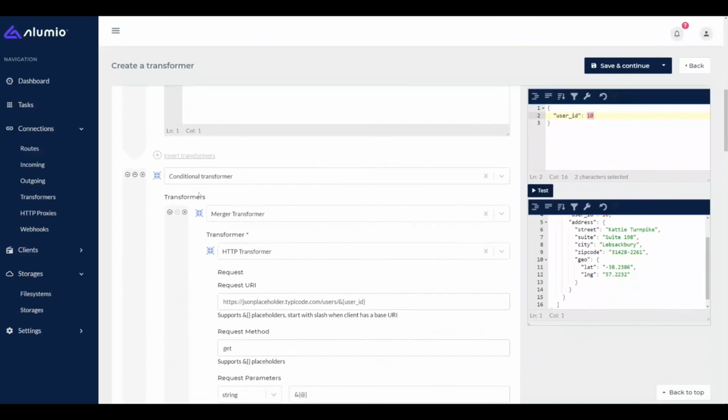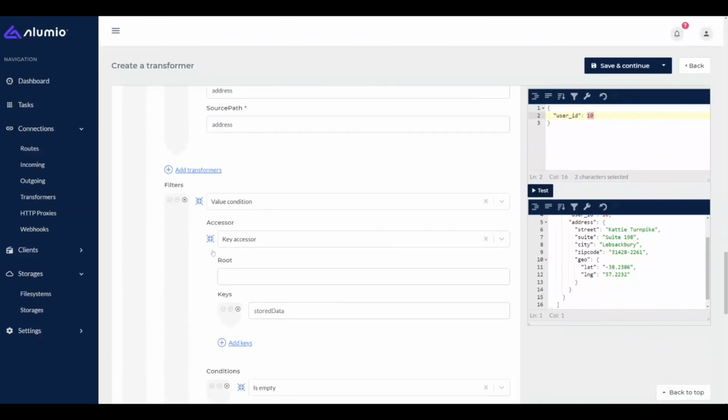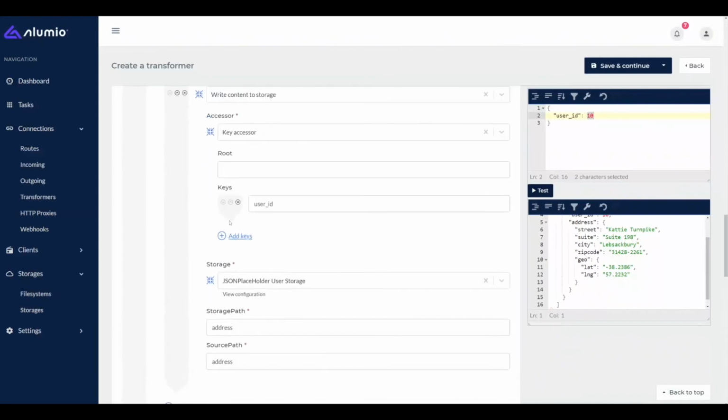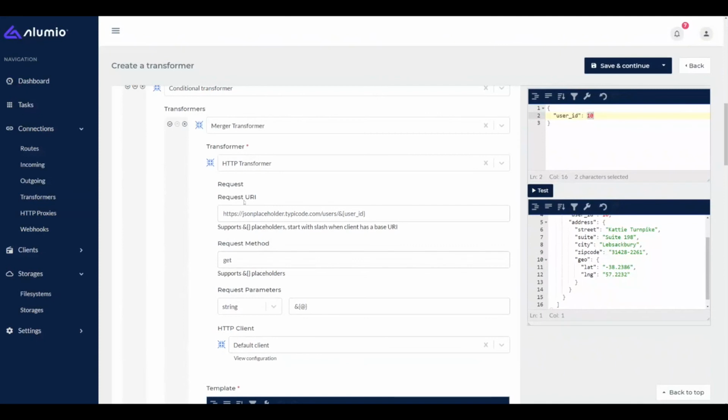Then we are applying a conditional transformer, which uses one filter to define when this transformer is being executed. And this filter is going to check if the stored data, so whatever in the storage, is empty or not. If the storage is empty, it will execute this series of transformers. So the first transformer will be a merge transformer that uses an HTTP transformer to retrieve the data from the external system. So this will be the only time when you are going to ask the external system about the data.